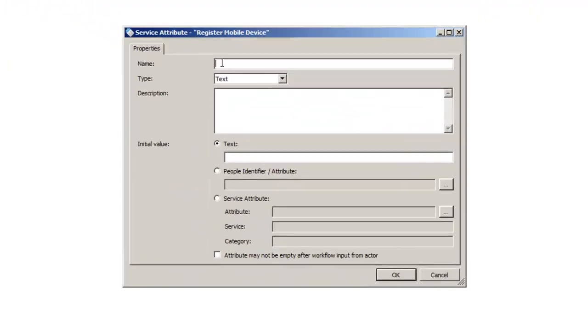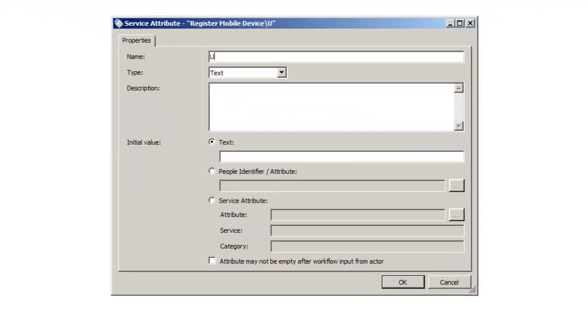In the Name field, specify the name of the service attribute. In the Type field, specify the service attribute type, in this case text. By default, new service attributes are text-based. You can use this field to select a different attribute type if necessary.